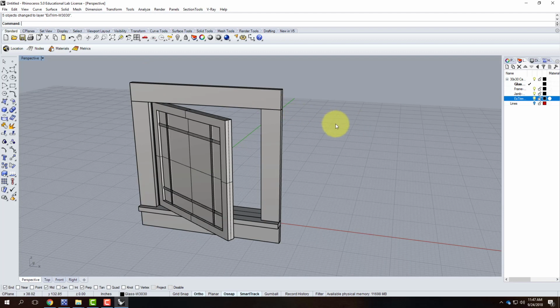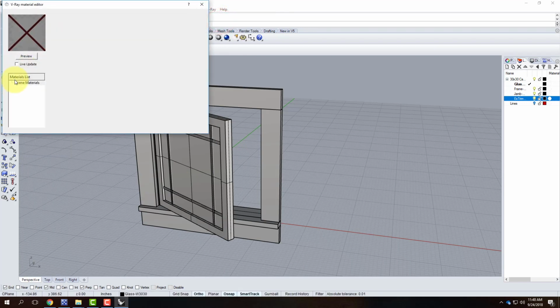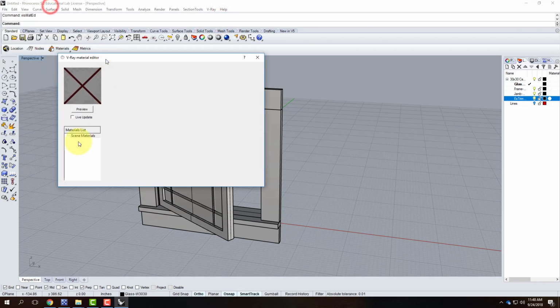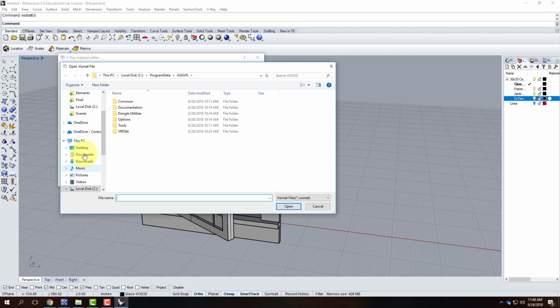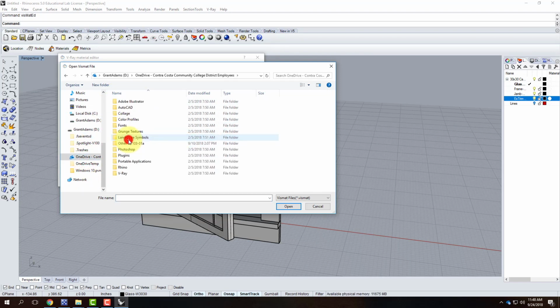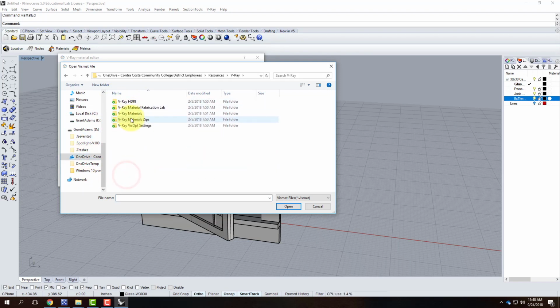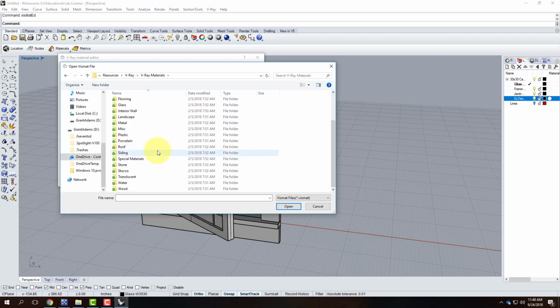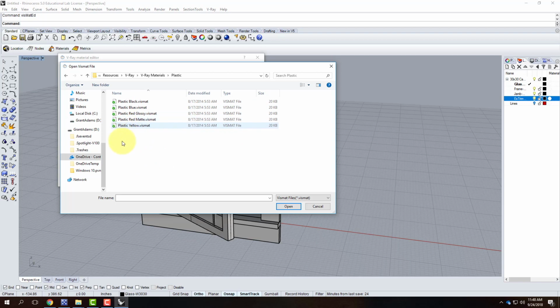And so this, again, depends on what your preferences are. So I could go into my V-Ray options, my material editor, and I need to bring in some materials. So let me start first. I'll right-click on Materials. I'll say Load Material. I'm going to go to my flash drive, into my resources, V-Ray, V-Ray Materials, and I'm going to start with a white plastic because I think that'll work nice for the window itself.